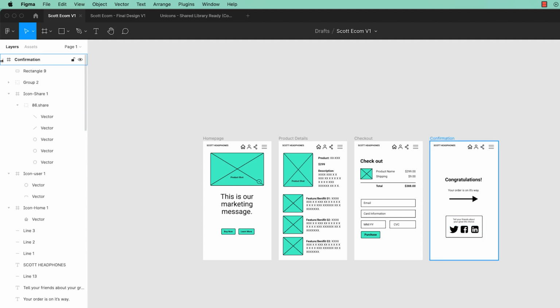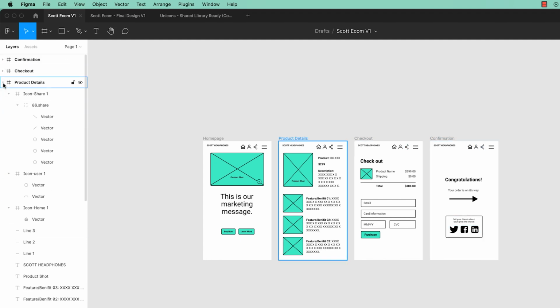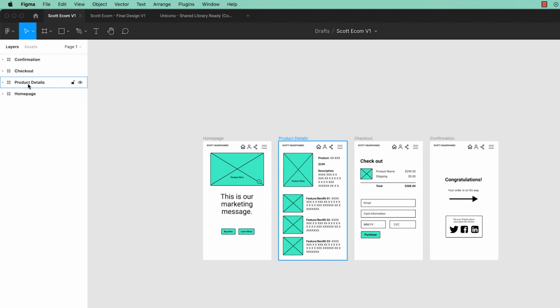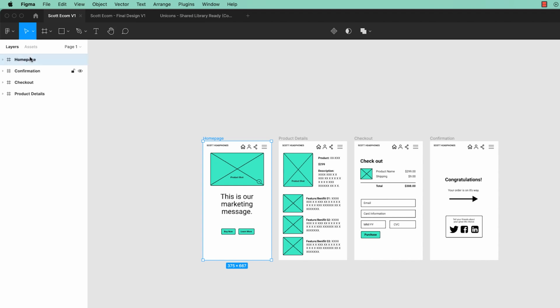I'm going to use these little chevrons here to close them down just to make everything look tidier. So we've got our confirmation page, checkout, product details. You can rearrange these because that doesn't make sense, does it? Confirmation at the end. That feels better anyway. So we've got our frames, which you could argue are pages.